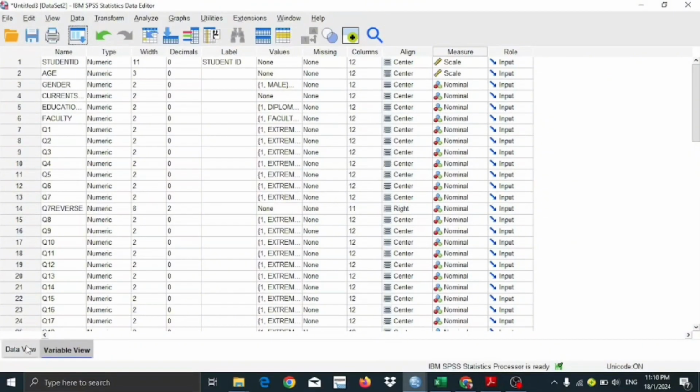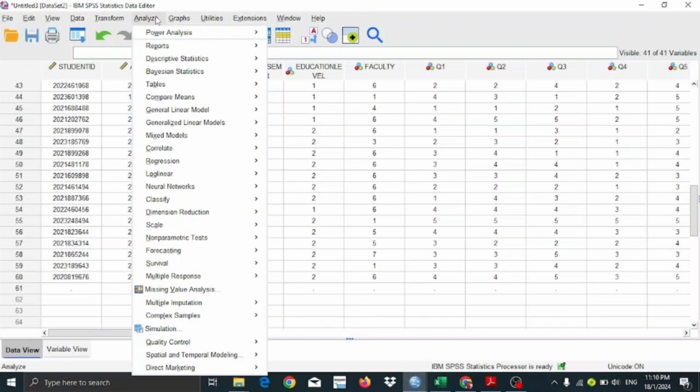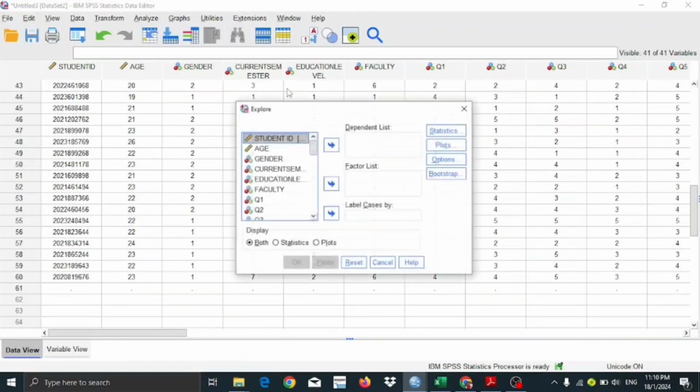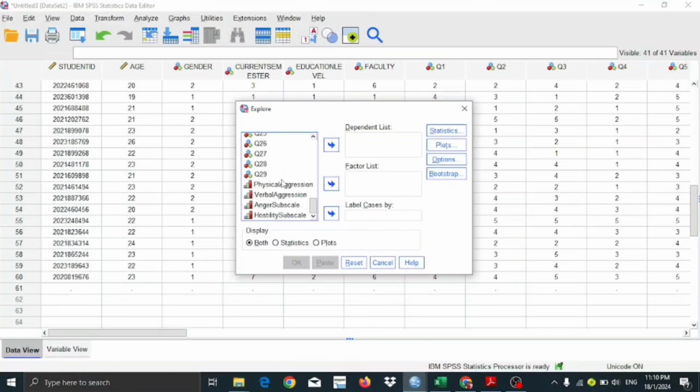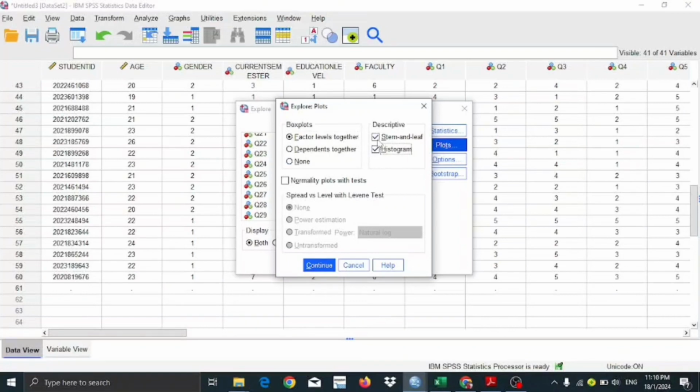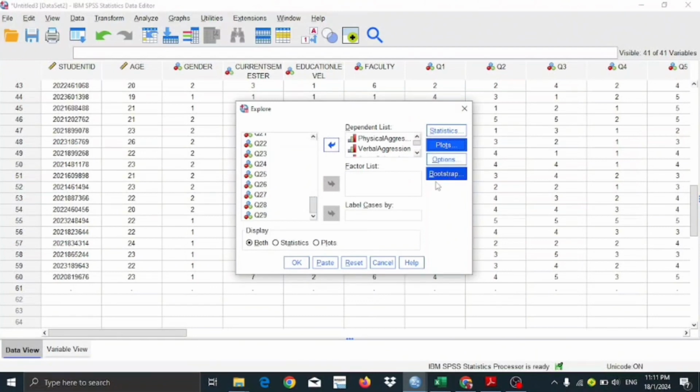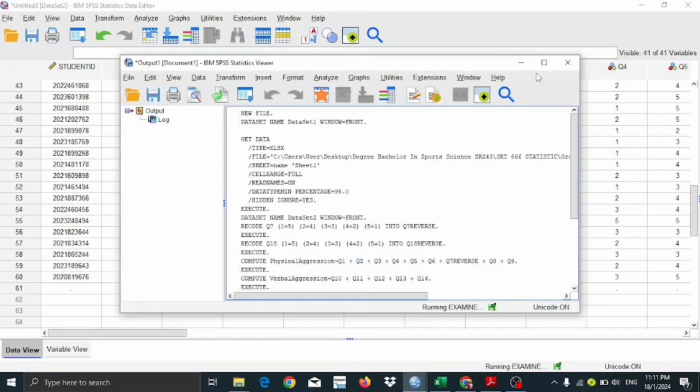Okay, for the normality test in SPSS, click on analyze, then descriptive statistics, and then click on explore. Then please put in the dependent list the physical aggression, verbal aggression, anger subscale, and the last one is hostility subscale. After that, click on plots and click histogram, and then unclick the stem and leaf, and don't forget to click normality plots with tests. And then just check the others, which are the options and bootstrap. After that, just continue and click OK for the result.